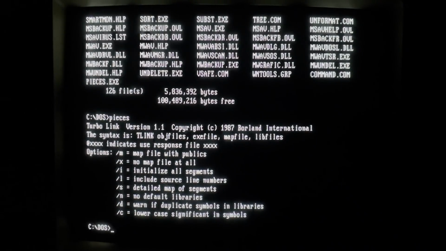And we see this is an infected copy of TurboLink, used to assemble assembly files into their executable components, which is clearly not what we're trying to do here, so there is probably a virus in the system. Let's take a look at power.exe.